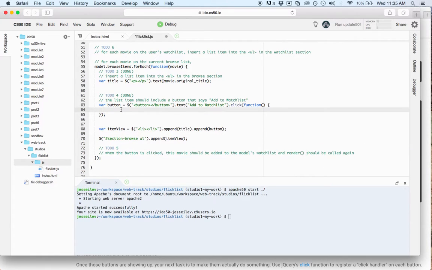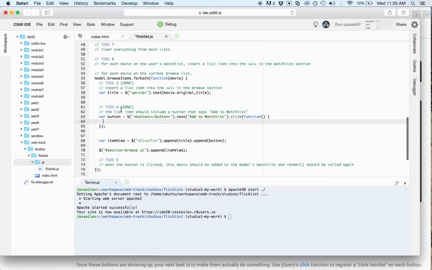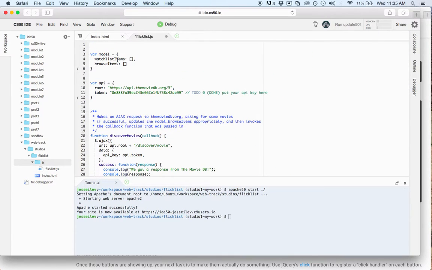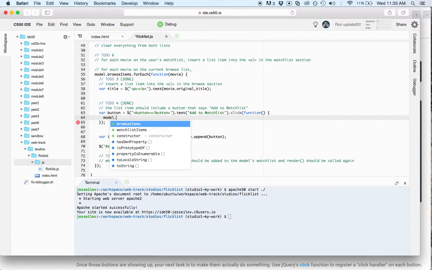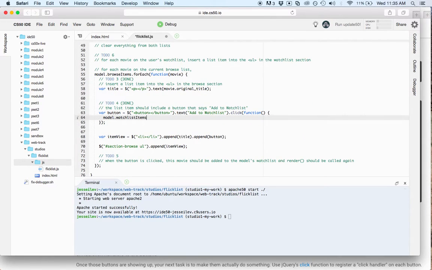So adding it to the watch list is as simple as saying, and we're talking about this model, this watch list, model.watchlistItems.push. Push simply adds things onto the end of an array. I'm going to push a new movie.